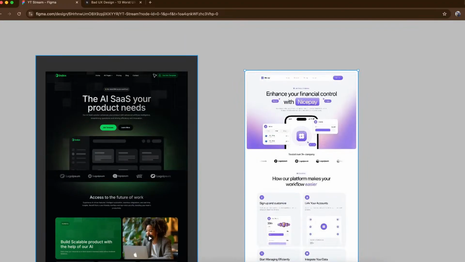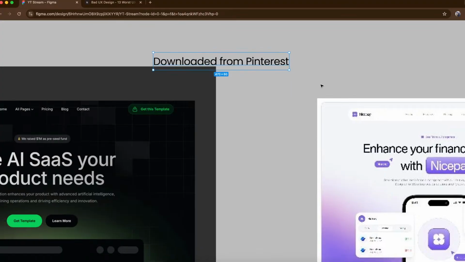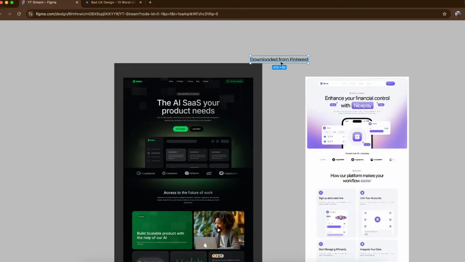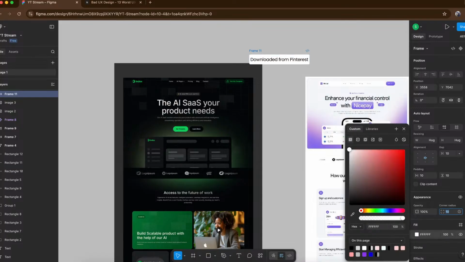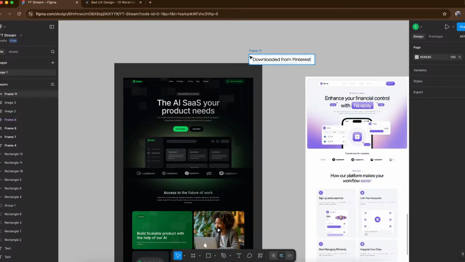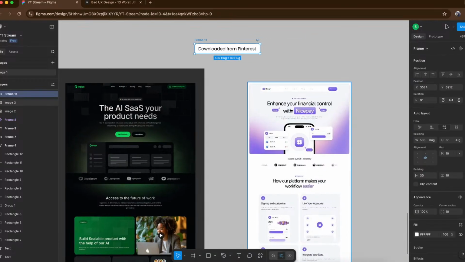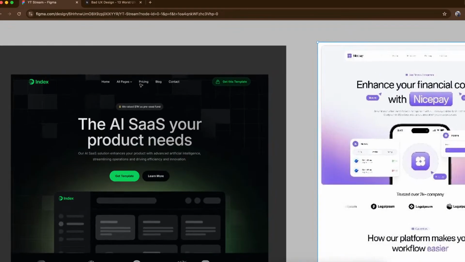All these designs are downloaded from Pinterest. So you don't get confused, I did not prepare these. I only downloaded them and just made the headline for them. This is clearly visible as downloaded from Pinterest. Now, moving forward, one is a dark theme.